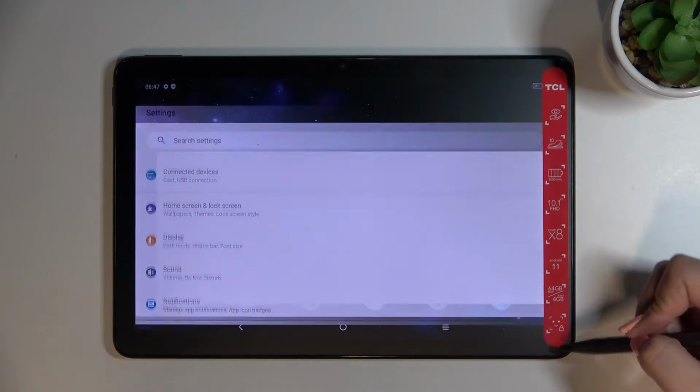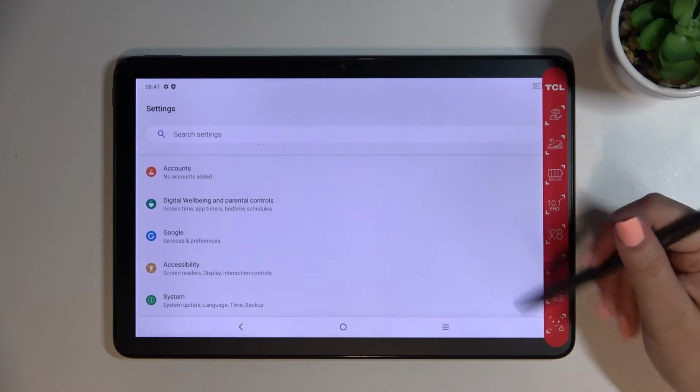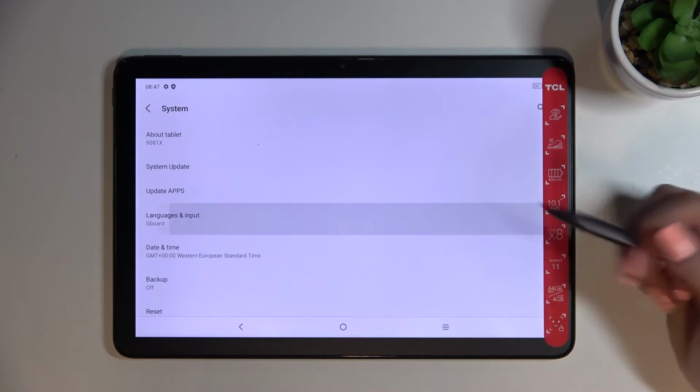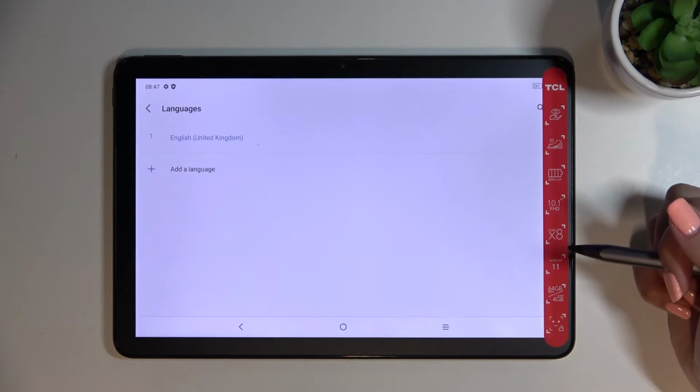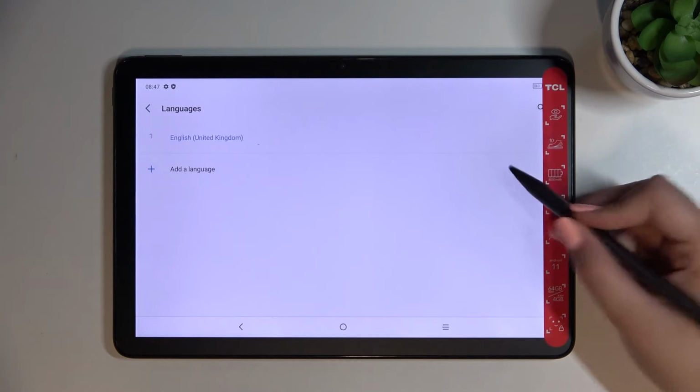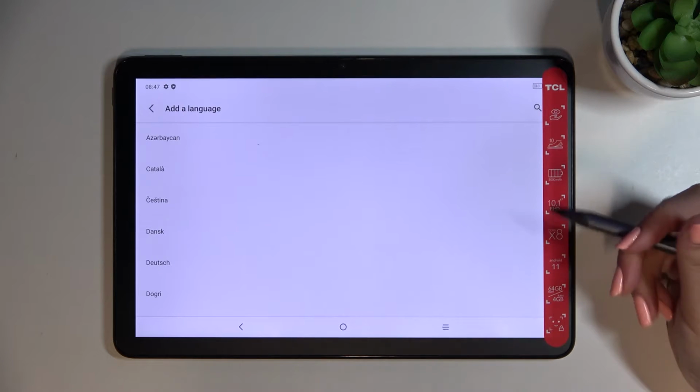So first of all, let's enter the settings, and here we have to scroll down to the very bottom to find the system. Now let's tap on languages and input and enter languages. And as you can see, this is the list of all previously added languages. We've got only English right now, so let's tap on add a language.